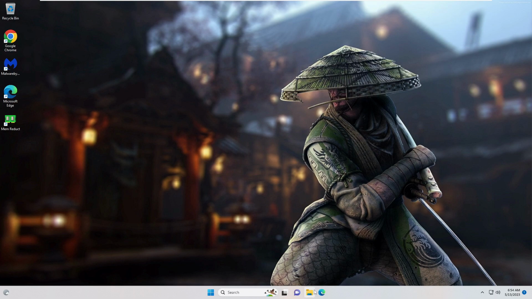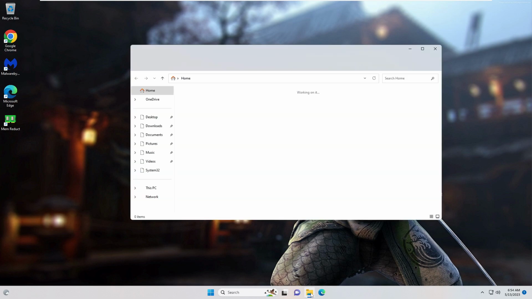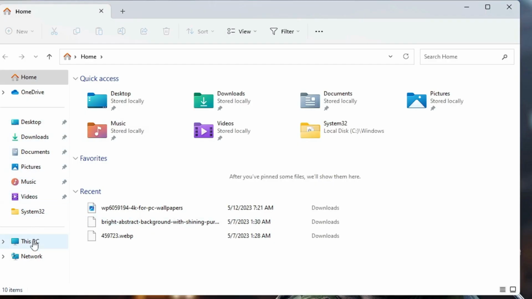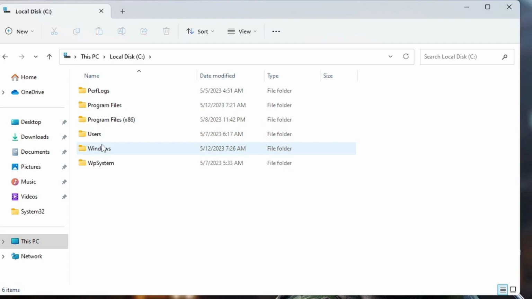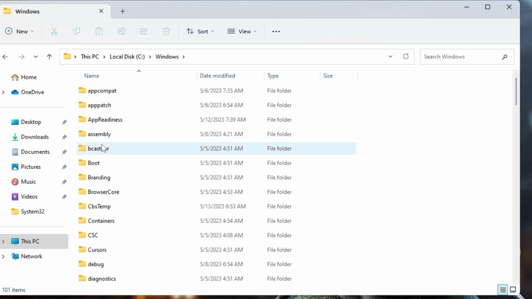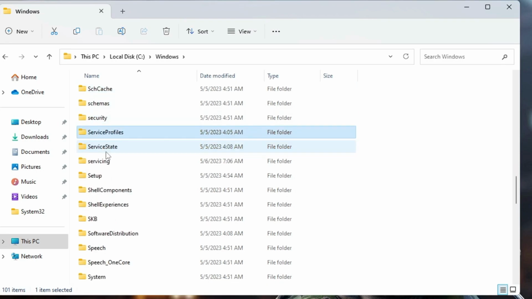Next, you need to open your file explorer. Then from the left-hand menu, click on this PC. Then click on local disk C. Then go to the Windows folder, double click on it. And here you have to look for a folder by the name SoftwareDistribution. So scroll down until you find SoftwareDistribution.